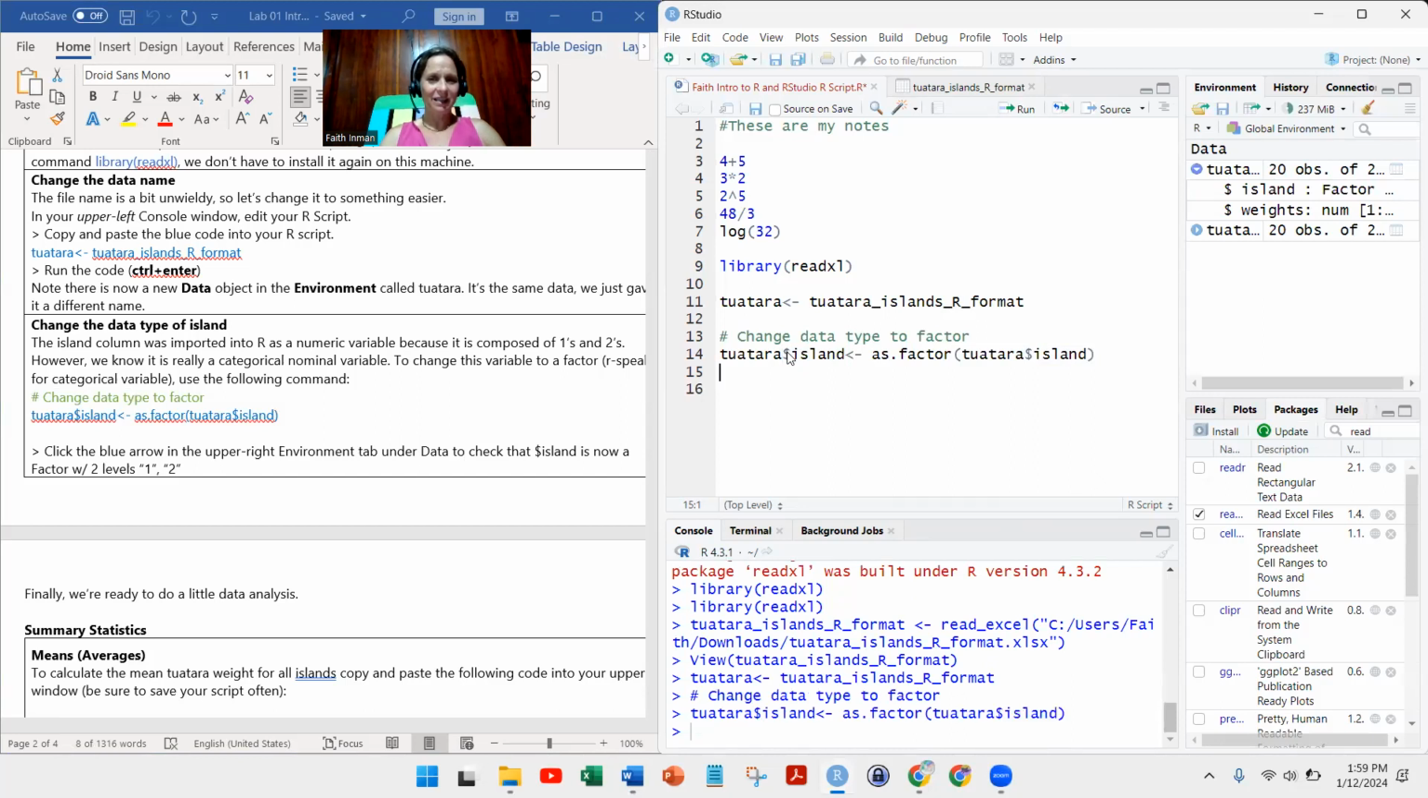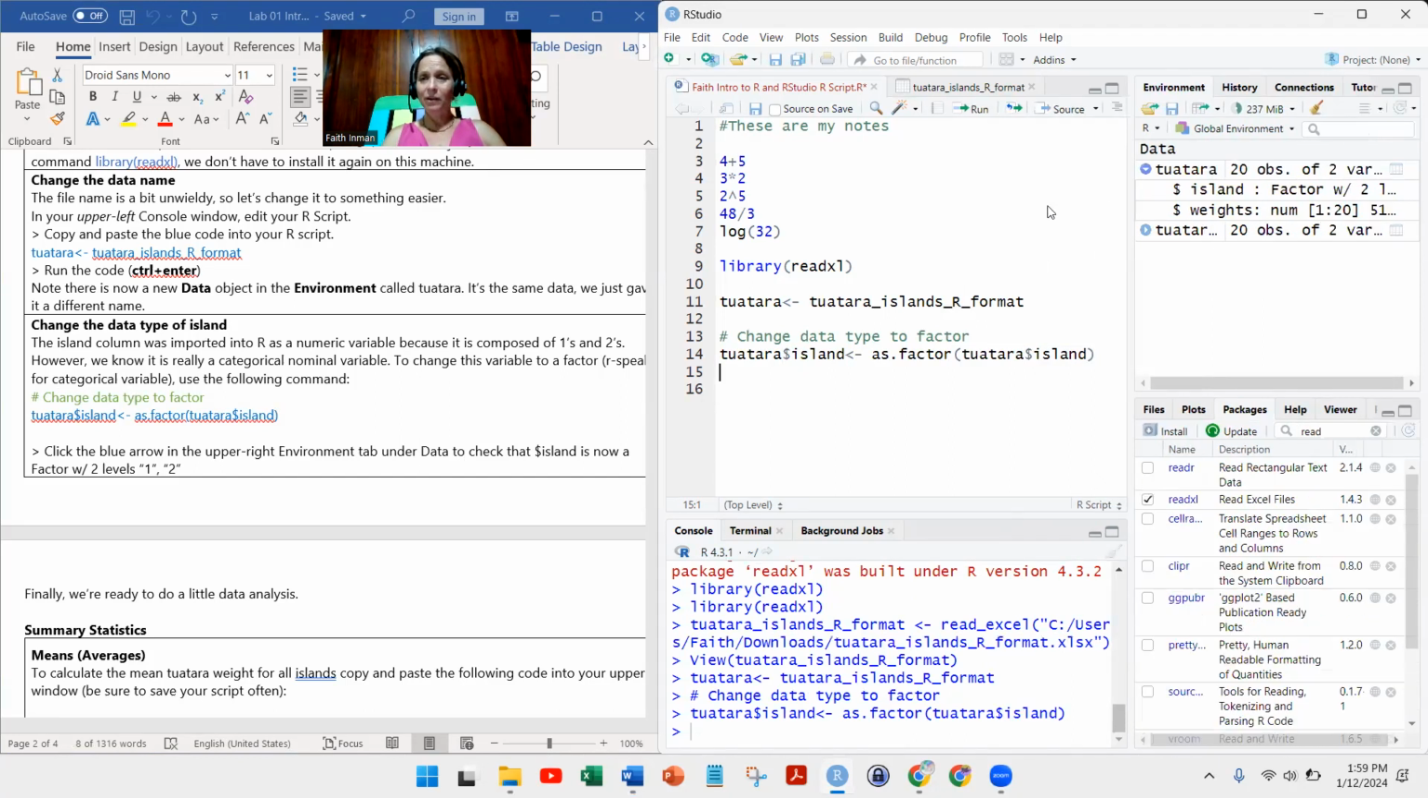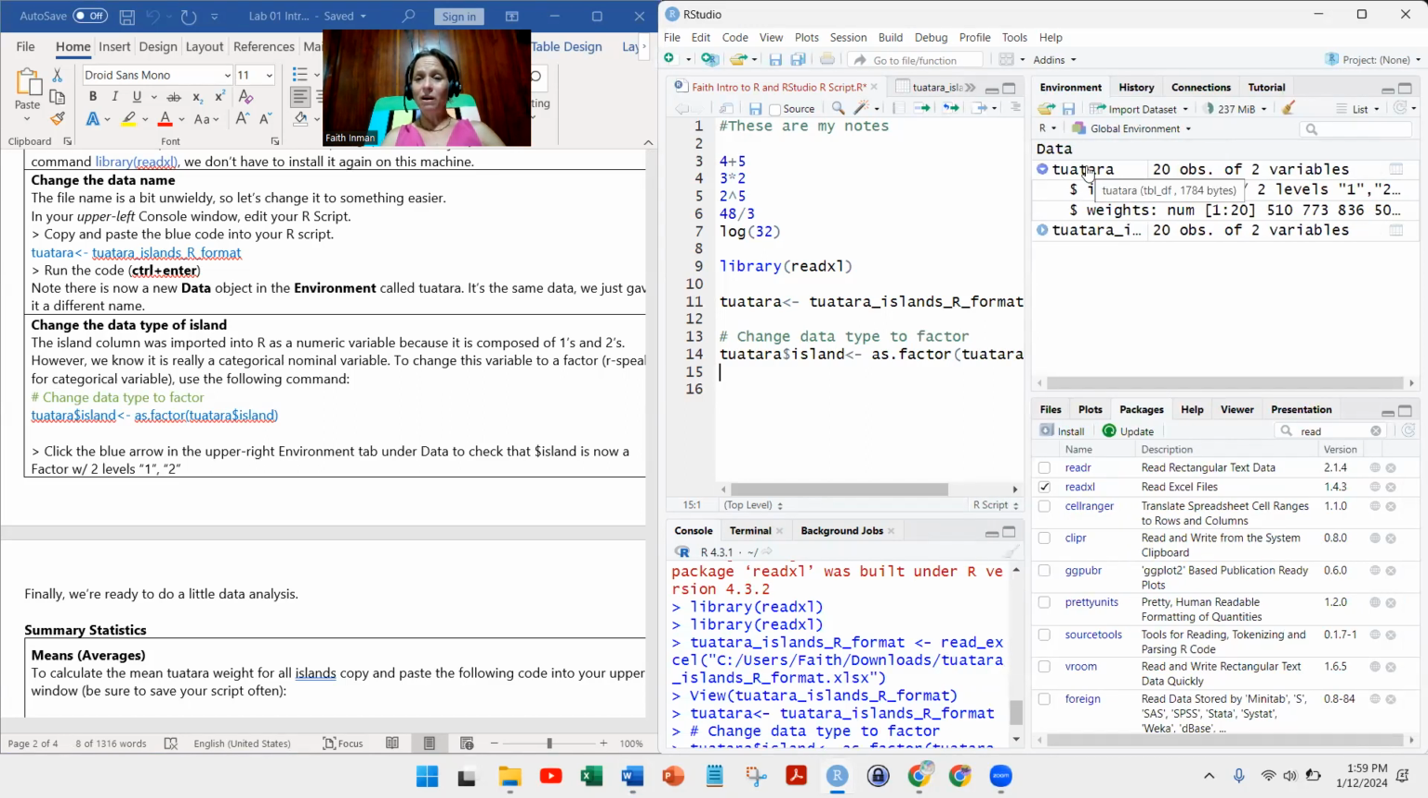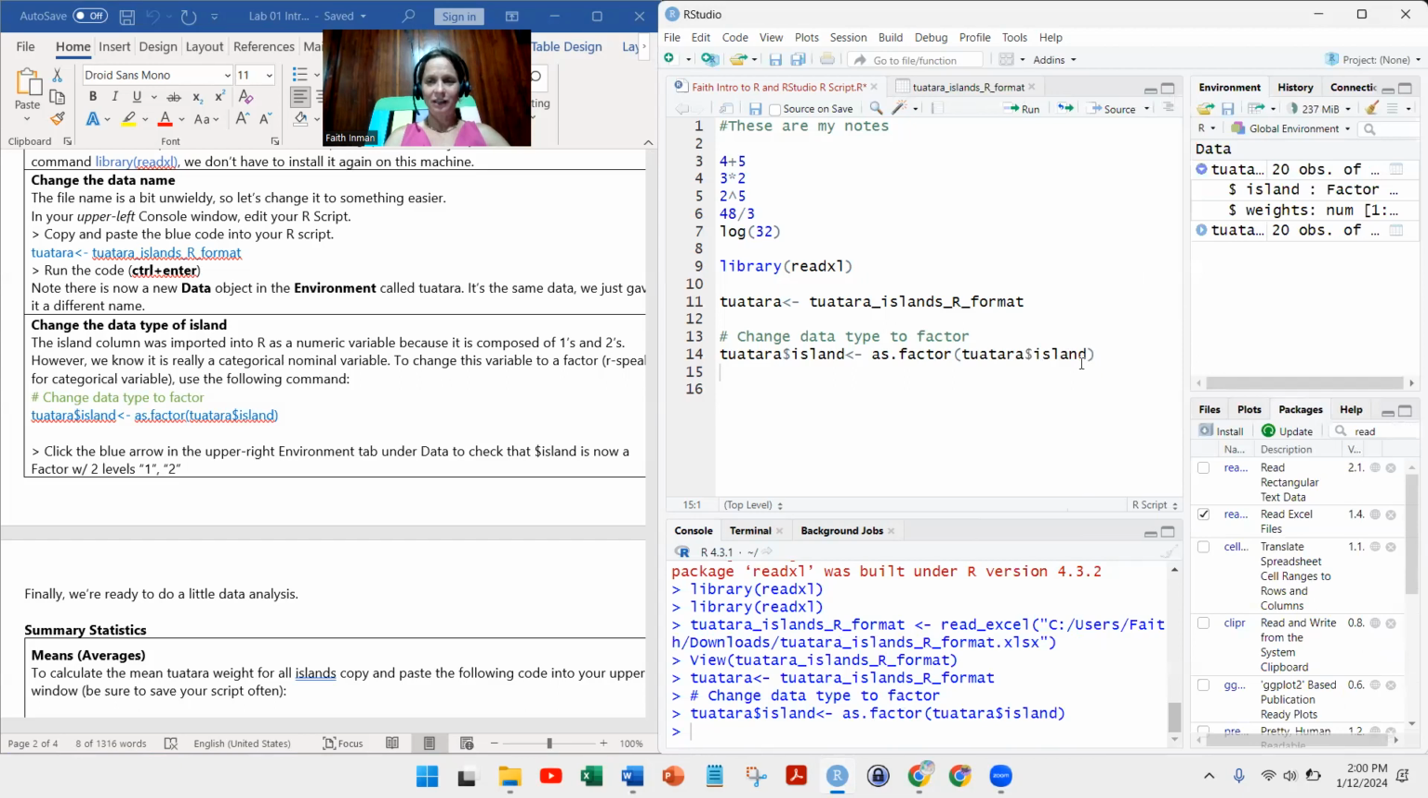That's what it says. When you run that, you will then look and see in the upper right-hand corner, now on Tuatara, if you click this little blue arrow, it expands and collapses. Island is now a factor with 2 levels, 1s and 2s. Now it sees it kind of as a text column. Okay. So we just changed our data type to factor.